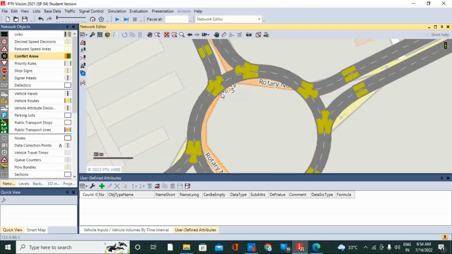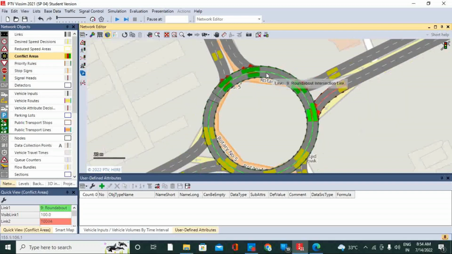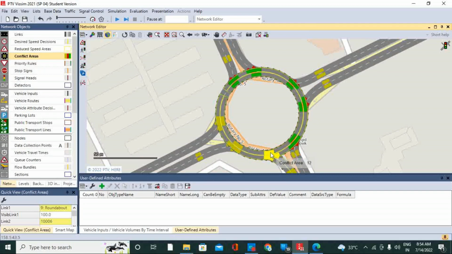So for configuration of the conflict areas, we have four types of conflict areas. So it's passive, and we can change it to this. Now priority is given to the movement of the roundabout traffic. Here we can change it like this way. For all cases we have to provide the same priority, assign the same priority rules for each.